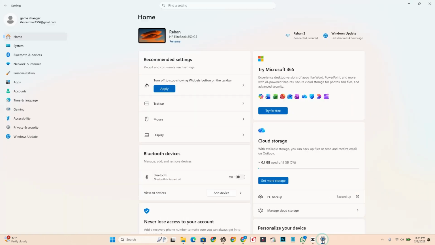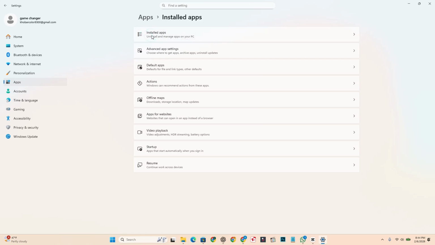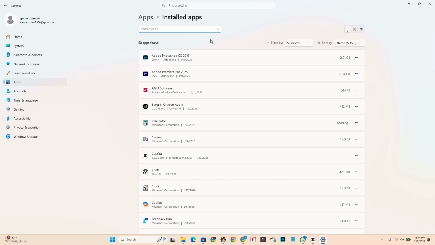First, open your Settings menu. If you're unsure where to find it, simply use the search function. Next, navigate to Apps, then select Installed Apps. Make sure the alphabetical sorting option is turned on if it isn't already. This makes finding the application much simpler. Scroll down to the section starting with the letter C. You'll find Copilot listed there.